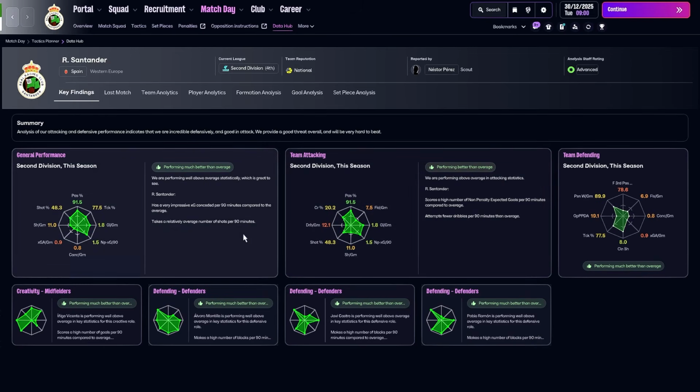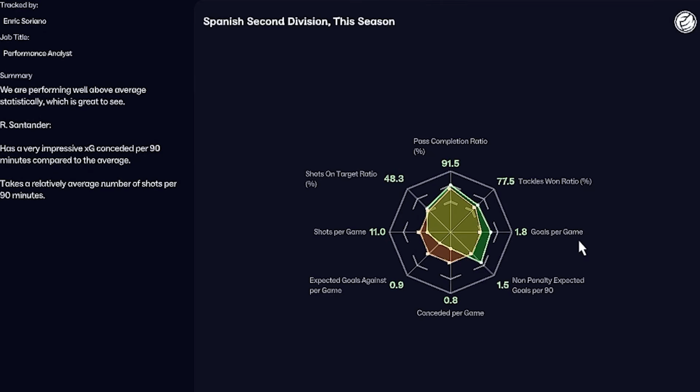We can compare our results with what we have here in the data hub for Racing Santander. We've been playing the system for a while now. We're going to look at the tactic really soon. So if we look at the general performance for the team, we scored 1.8 goals per game, which is almost 2 goals per game like we see in real life from Racing Santander.